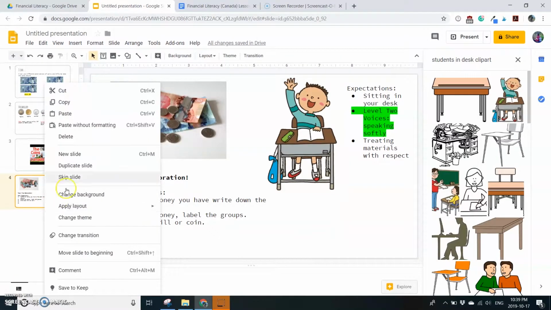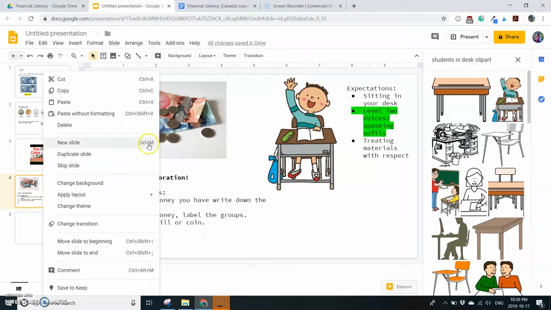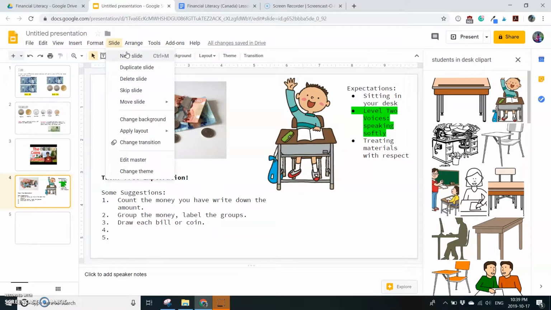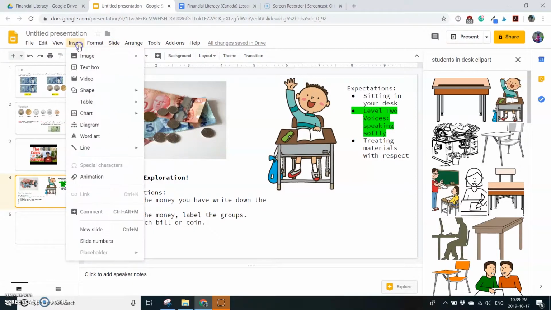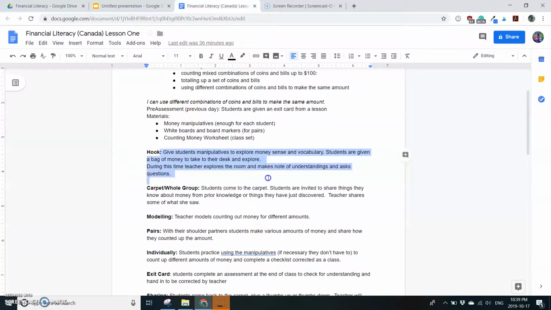All right, so let's add another slide. As you can see, I can add a slide here. I can hit Control M or Command M, or I can right click and then hit new slide, or I can go to slide and hit new slide, and I think you can go to insert. Yeah, new slide. So there's a few ways that you can hit a new slide. We just did our hook, we gave them the money, we collected it. You might do this over a few lessons too, depending on how much time you spend.